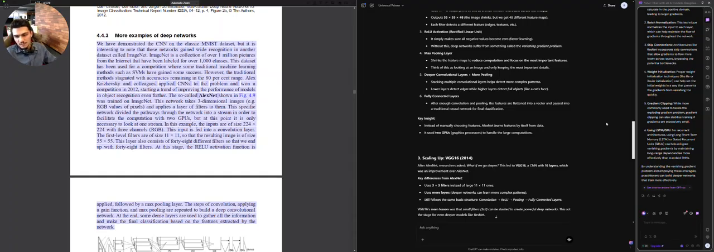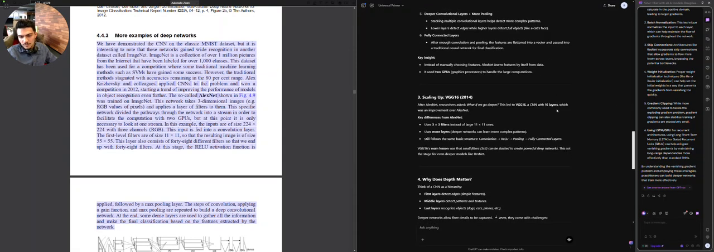Scaling up: VGG, 2014. After AlexNet, researchers asked what if we go deeper. This led to the VGG16 CNN with 16 layers, which was an improvement over AlexNet. Key differences from AlexNet: use 3 by 3 filters instead of large 11 by 11 ones. Use more layers; a deeper network can learn complex patterns. Still follows the same basic structure: convolutional, pooling, fully connected layers. VGG main lesson.